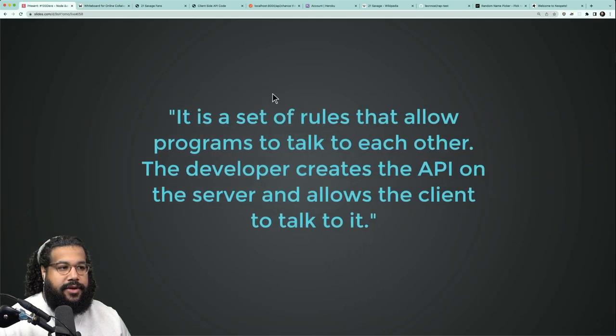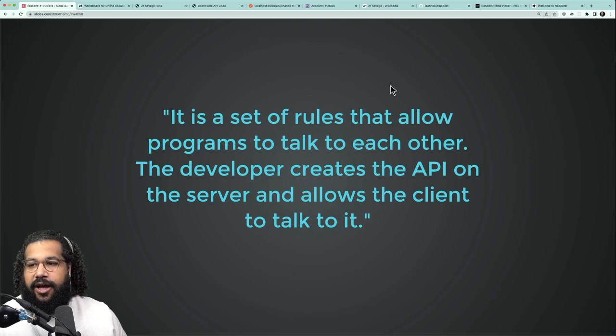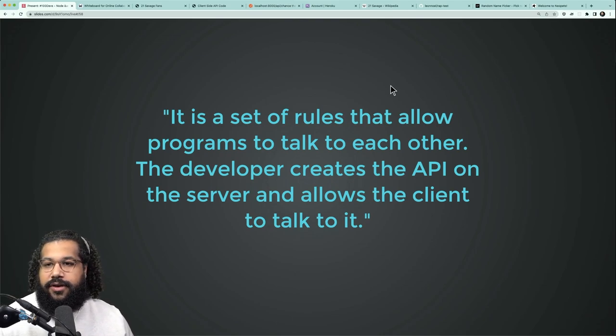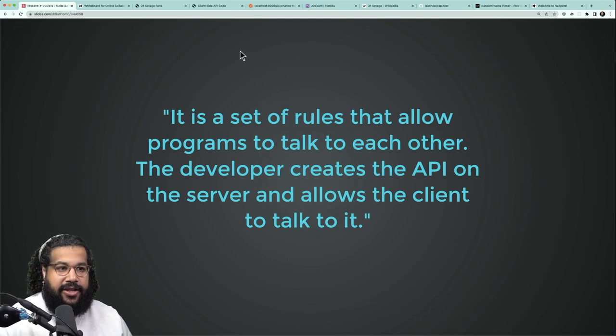Cool. So Zell had this wonderful bar in their tutorial, and I just wanted to make sure that we took some time just to say it out loud because it's really important. An API is a set of rules that allow programs to talk to each other. The developer creates the API on the server and allows the client to talk to it.